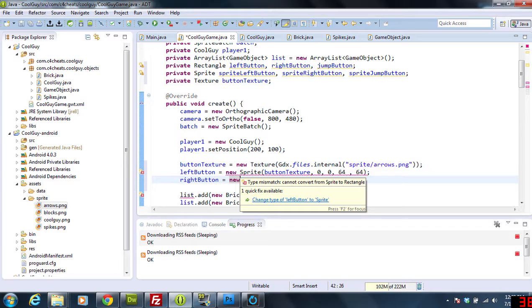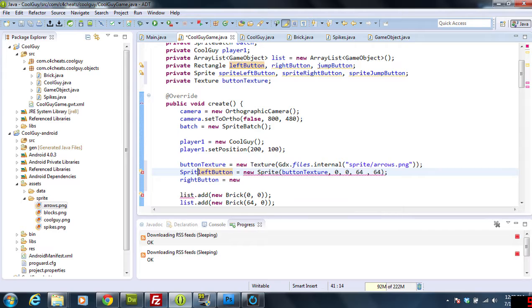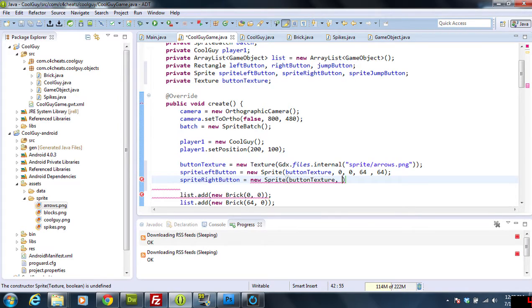The right button is equal to new. Uh-oh, why don't you like this? Change left button. Oh, my bad. It's sprite left button, sprite right button. I probably should have named this better. Sprite, button texture. So this is the first time we're actually using the texture in multiple sprites, and we're going to be doing that when we do animation too. So the x coordinate is going to be 64, the y coordinate is still 0, and it's 64 by 64.